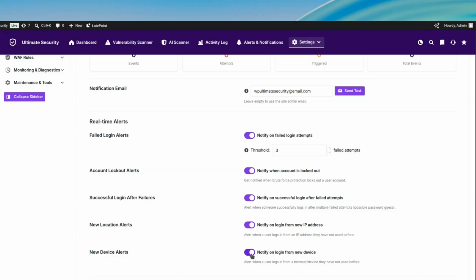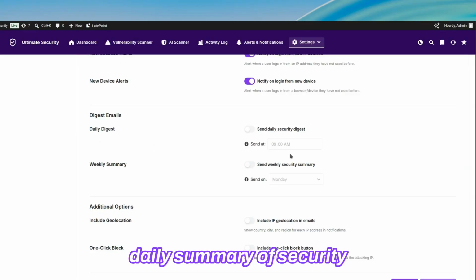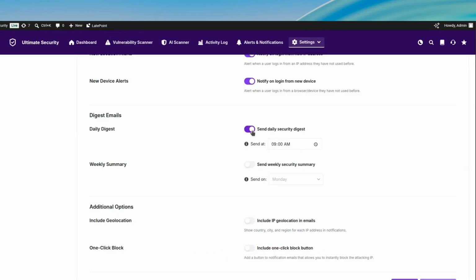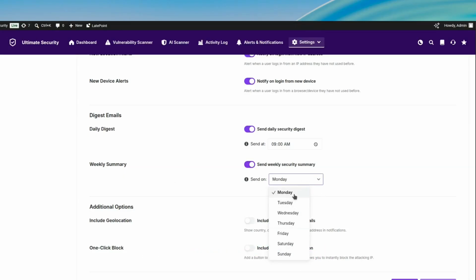Next is Digest Emails. It gives you a summary of all alerts. Daily Digest sends you a daily summary of security activity. Here we enable it. Weekly Summary works the same way but covers a full week. We enable it and set it to a specific day.